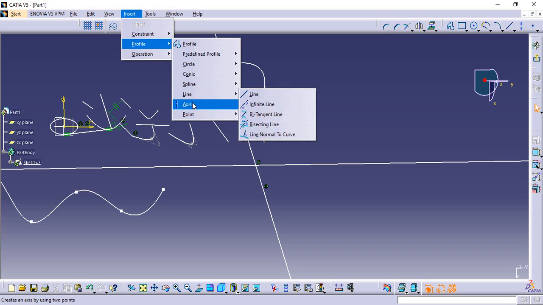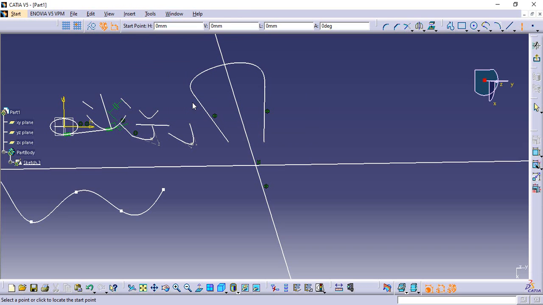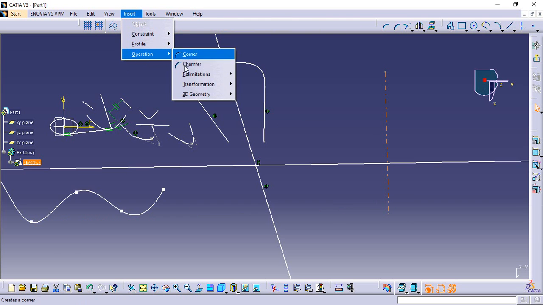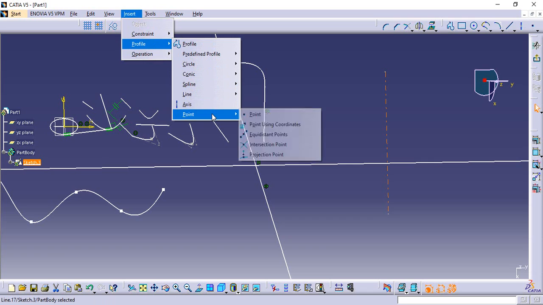Axis, we have covered the conic and spline line. The axis is an imaginary line through which an object is rotated. But the use of this axis I will explain while we work in part design, when I explain the operation part.